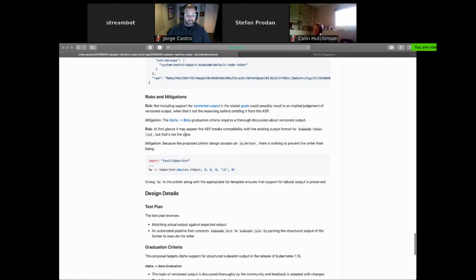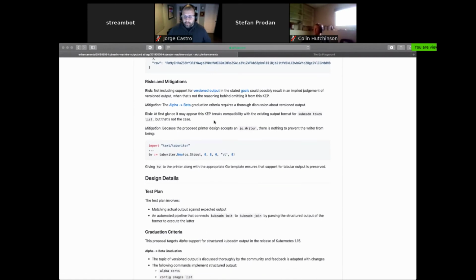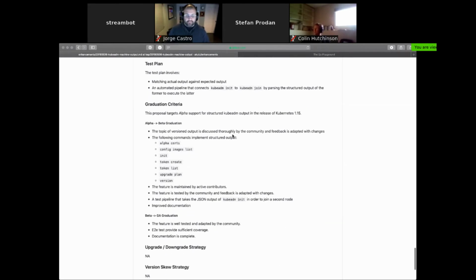Really only 2 risks that were relevant. Versioned output's no longer really a risk. And then the tabular output will still be supported through a tab writer. And yeah, the graduation criteria should be pretty straightforward. I think the goal is to go alpha in 1.16 and then beta. I don't see a reason why it wouldn't go beta by 1.17 as long as people are happy with it. That's it.